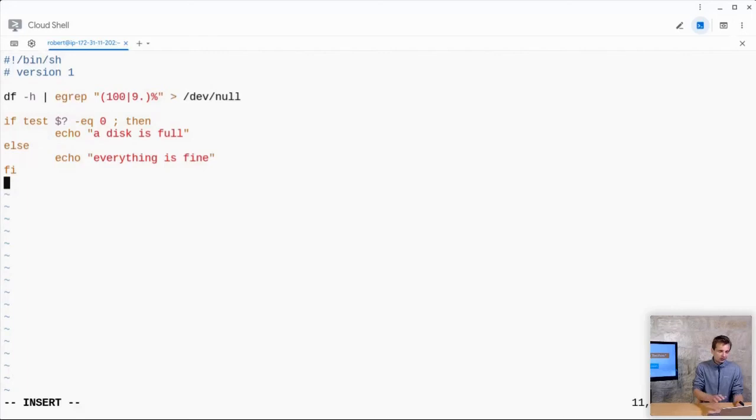So this is a really, really easy way to check if the return code of a command is 0 or not, and then we can react in the way we want to. If the return code is 0, then we know that egrep found something matching this pattern. Then we print out the disk is full, else we print out everything is fine. So let's check this out.